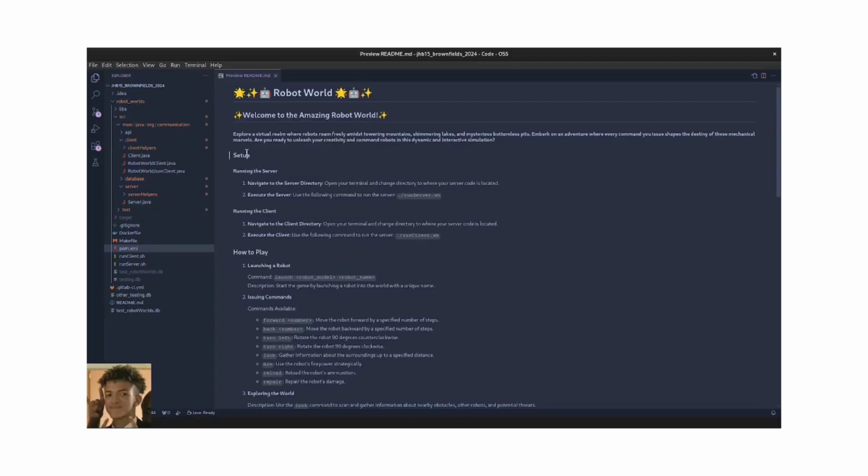So we go to the setup, which is running the server. So this is the initial thing that needs to run. So if we navigate to our directory, we execute run server.sh, which is right here. We run the client next to connect the client, and here just instructions for the client on how to play. So launch robot model, robot name. Start the game by launching a robot into the world with a unique name.